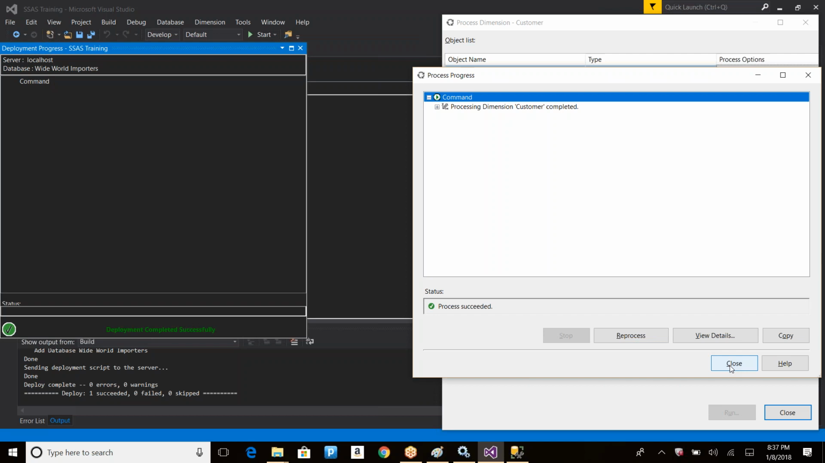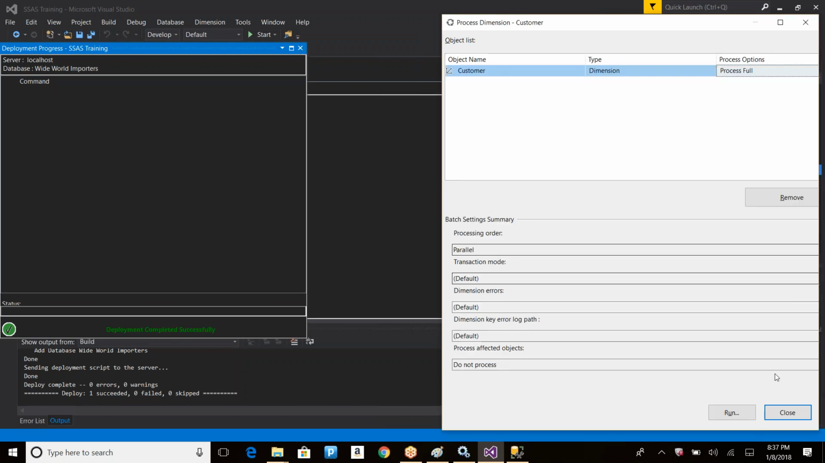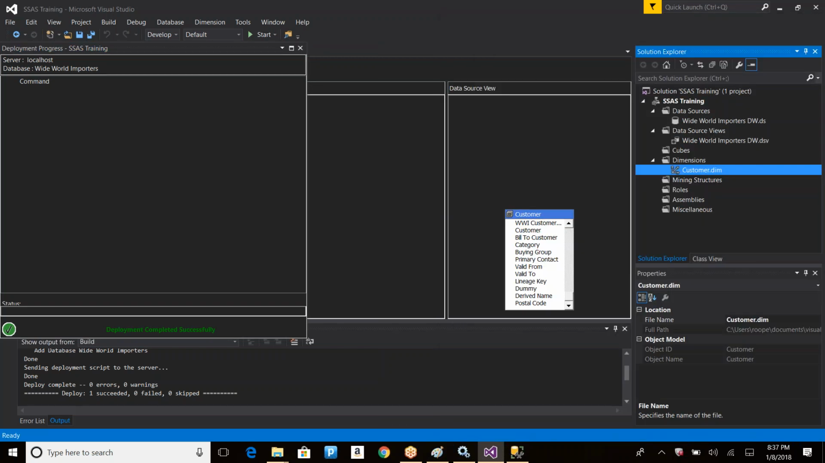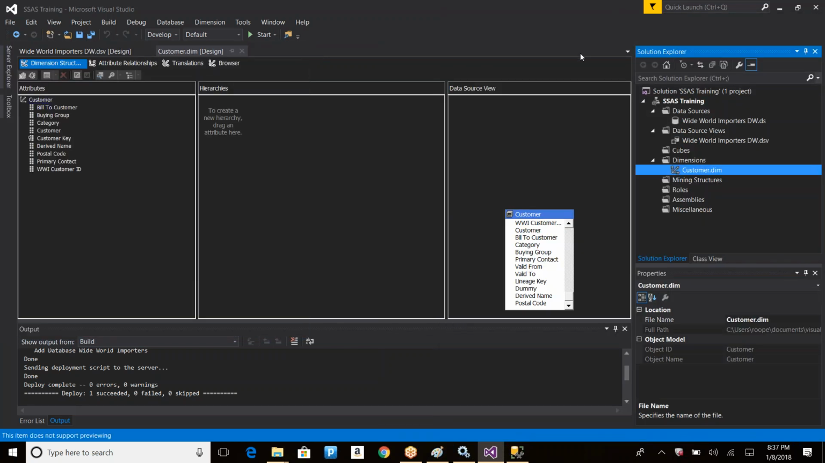Now we discussed build, rebuild, deploy, and process. We'll be discussing the processing options later. As I mentioned, it's a separate topic. Now let's see what are the tabs that we have here.